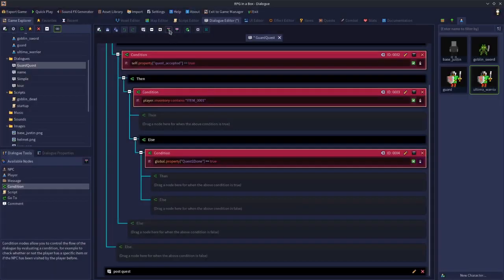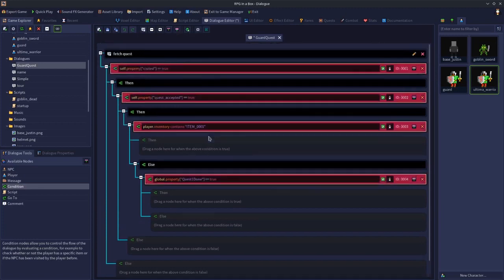So let's just compact all of those for a moment so we can go through them. These are the 4 checks that we've got. Have we spoken to the NPC before? If we have, did we accept the quest? If we did, do we have the item in our inventory? If we don't have the item in our inventory, is it because we completed the quest? That's what this is for, okay? If we do have the item in our inventory, then obviously a whole slew of other things will happen, okay?